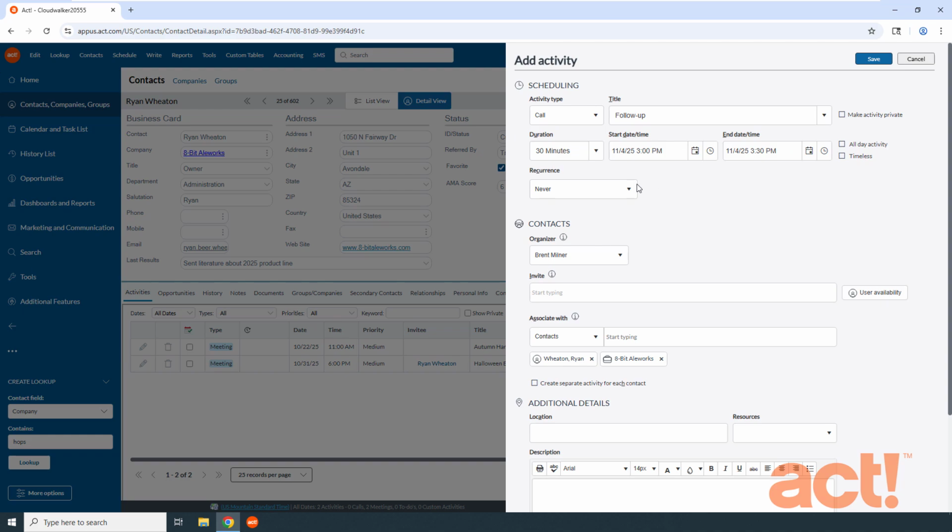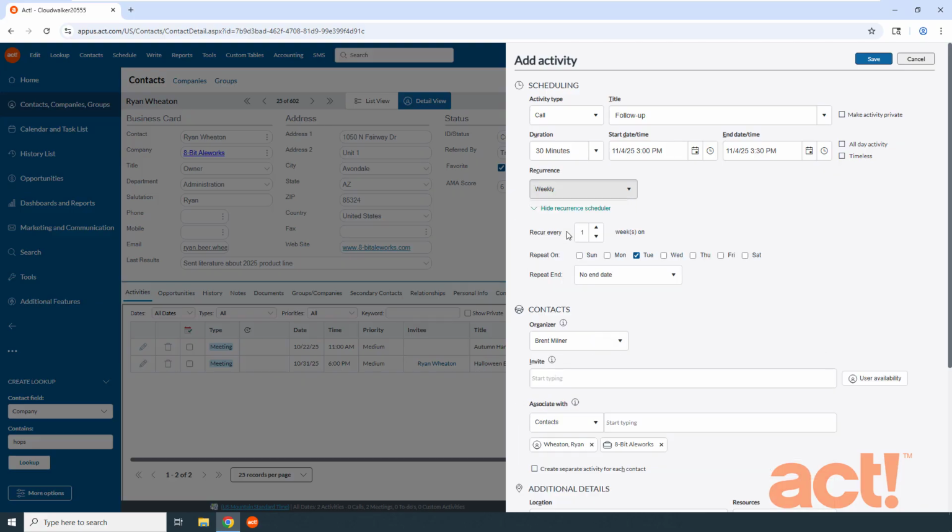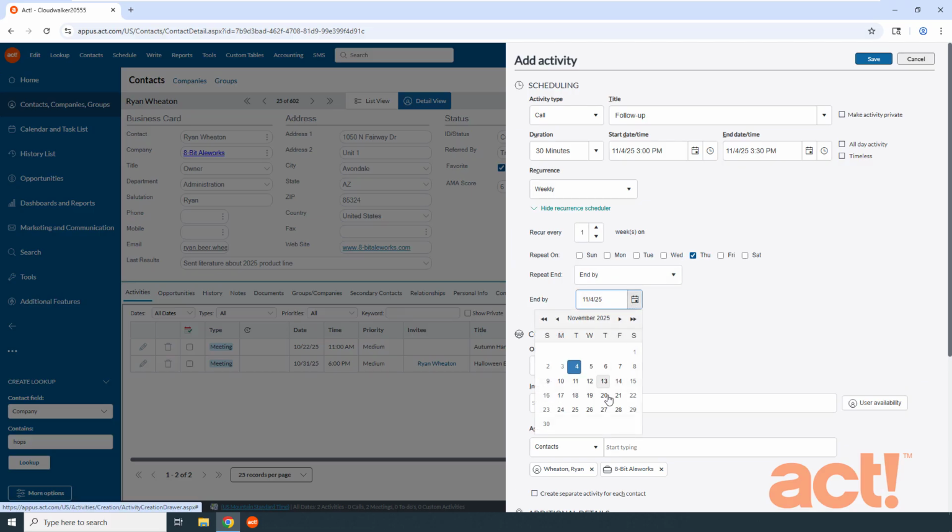Beneath that is the recurrence section. So let's say I wanted to make this a weekly phone call on every Thursday through the end of the next month. What I'll do here is change this recurrence pattern to be weekly. I'll check the Thursday box only, and then for the repeat end dropdown, I'll choose end by, and then I'll just select the last Thursday in the next month.